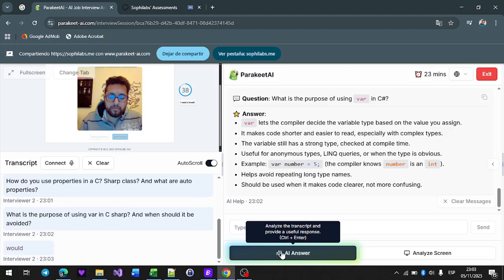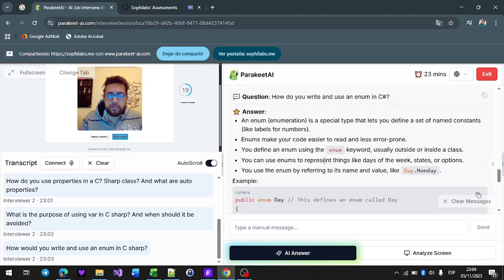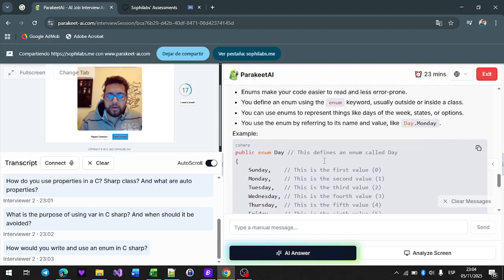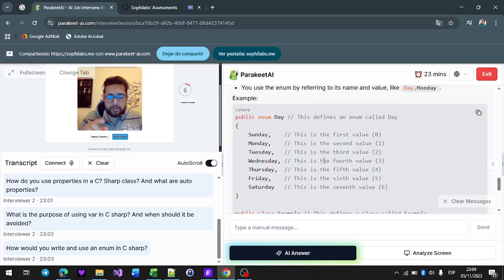How would you write and use an enum in C sharp? An enumeration is a special type. How do I write it? I create a public enum with the prefix enum and the name, for example, Day. And after that, I write Sunday, Monday, Tuesday, Wednesday, Friday, and assign a value.